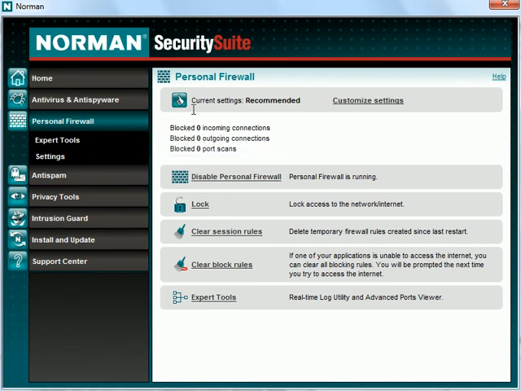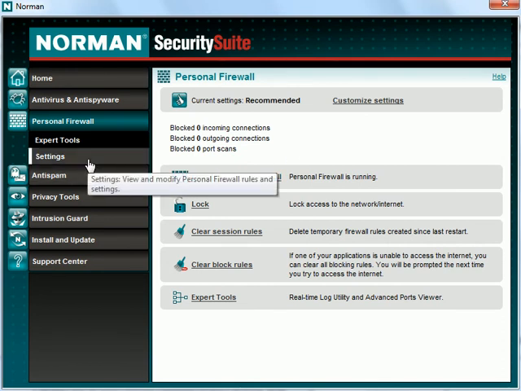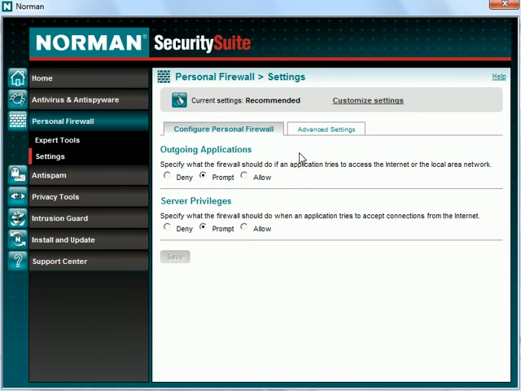The Personal Firewall is delivered from Norman with the recommended settings. But if you want to view, review, or modify these settings, you can do this by either clicking Customize Settings from the main window or clicking these settings in the menu on the left-hand side. The settings of the Personal Firewall consist of outgoing applications, server privileges, and advanced settings.